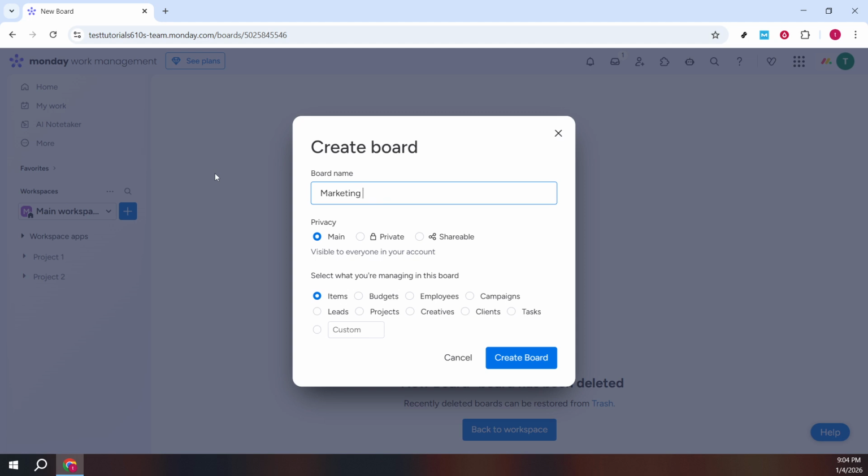Next, choose the privacy level. Main boards are visible to your entire account. Private boards are for invited members only, and shareable boards allow you to collaborate with external stakeholders. Pick the option that matches the sensitivity of the work and who needs access. It's much easier to set this correctly up front than to adjust later.